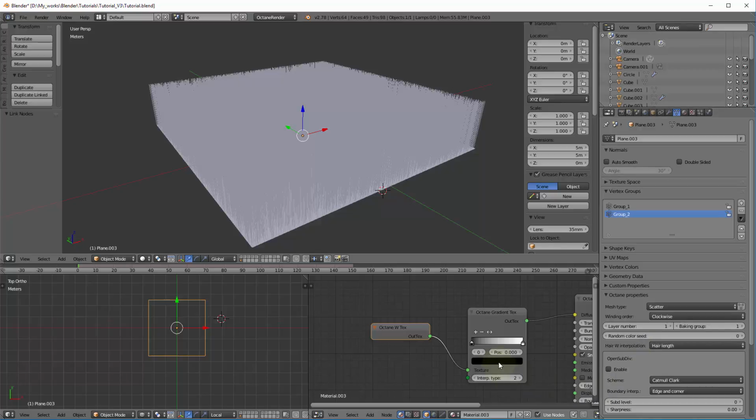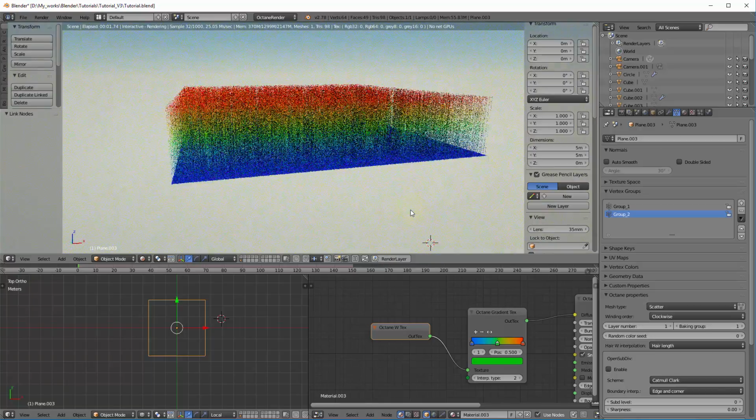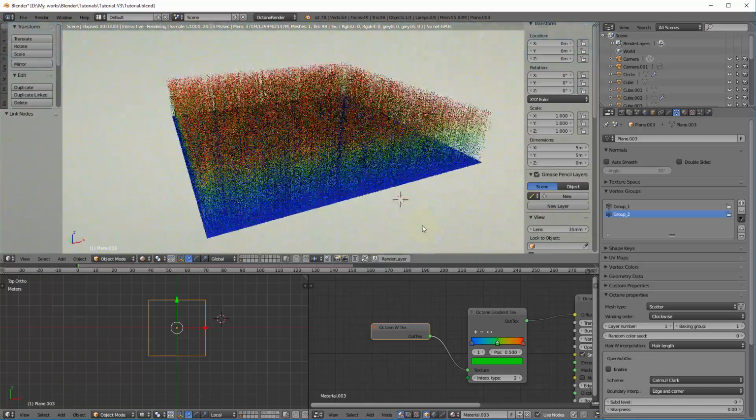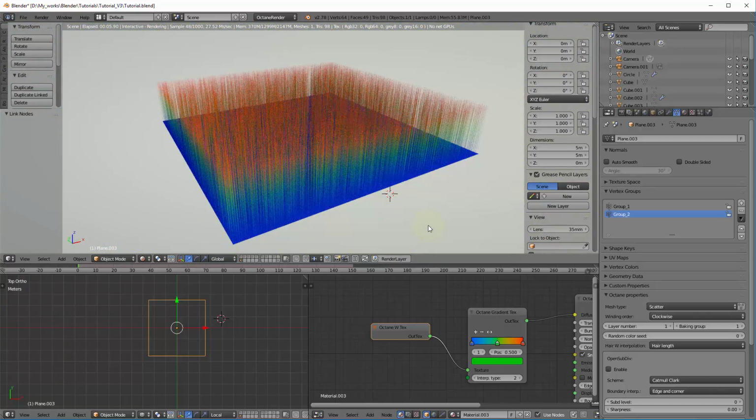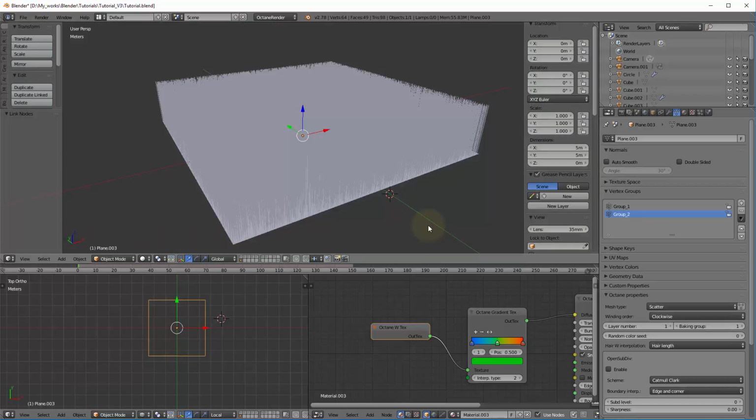So let's change this gradient. Okay, the last one red, and in the middle green. Okay, so now it looks much more interesting. But what about taking it even further?